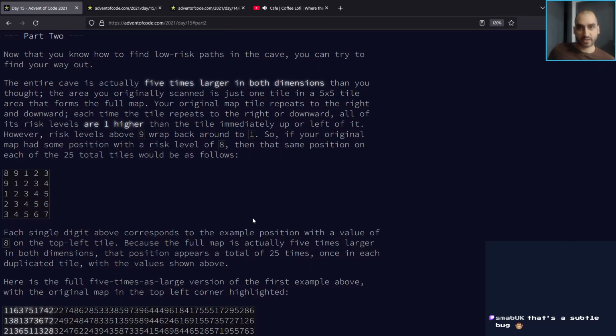Full map. Your original map tile repeats to the right and downward. Each time the tile repeats to the right or downward, all of its risk levels are 1 higher than the tile immediately up or left of it. However, risk levels above 9 wrap back around to 1.